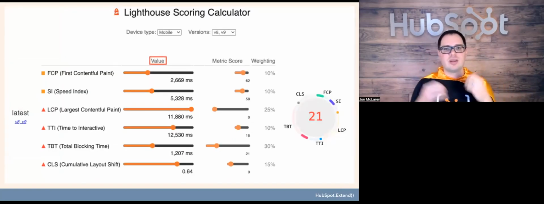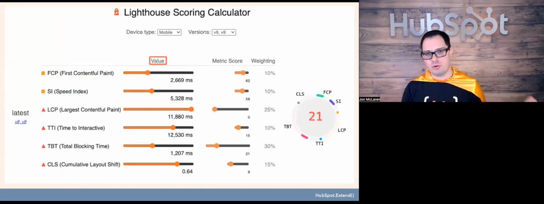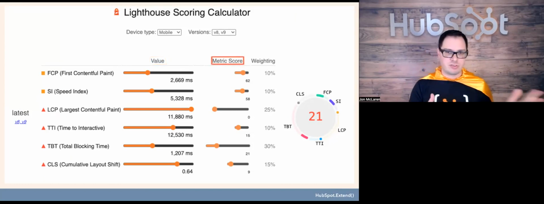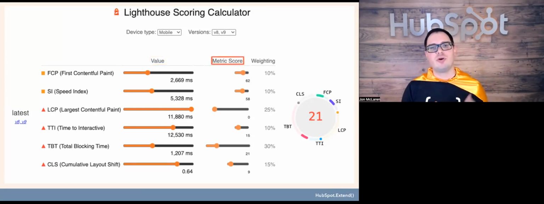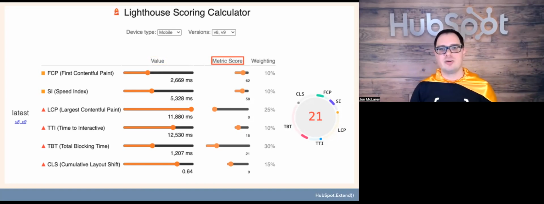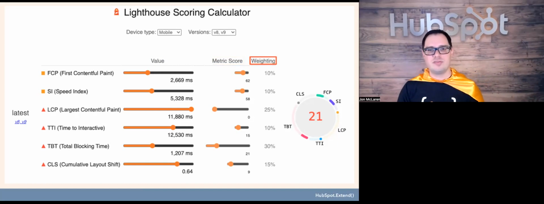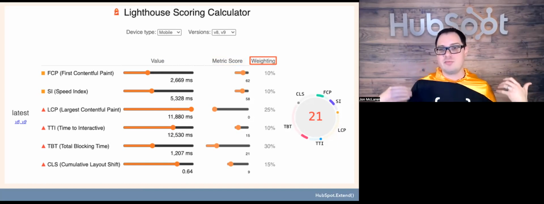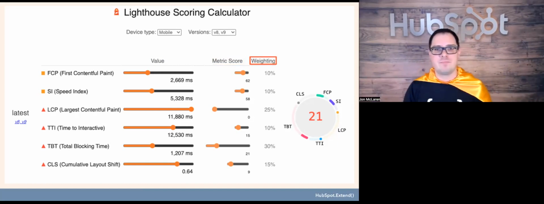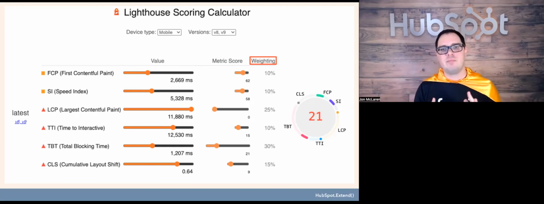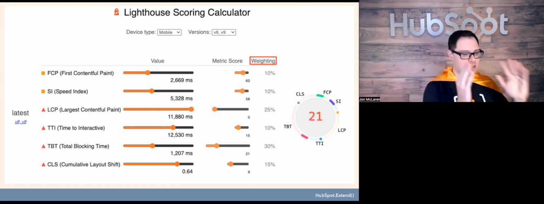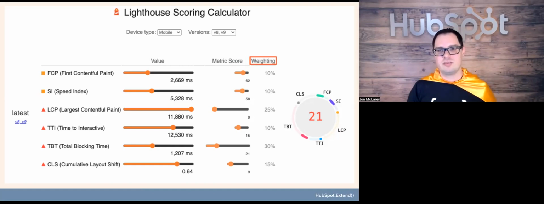The values here are the actual metric values from your report. The metric score is a 0 to 100 point score for just the individual metric. And that score itself isn't that useful to look at because what matters most is actually the weighting. You want to focus your time on the areas that can give you the highest point increase.